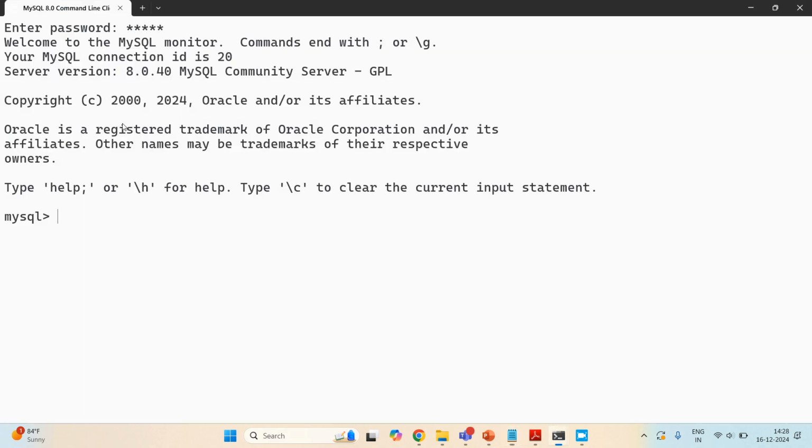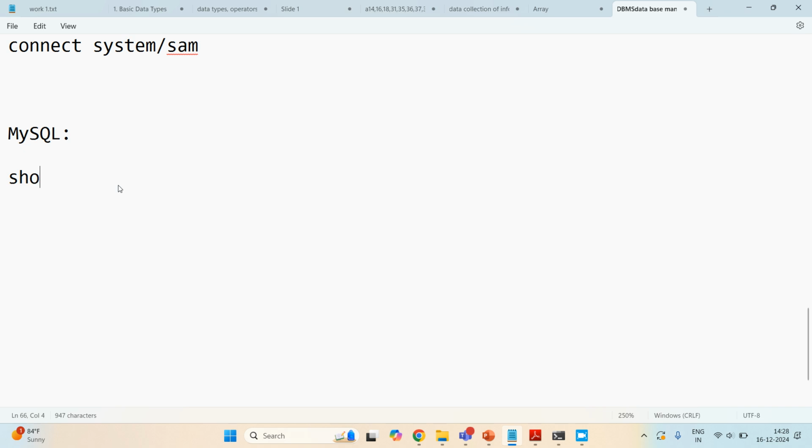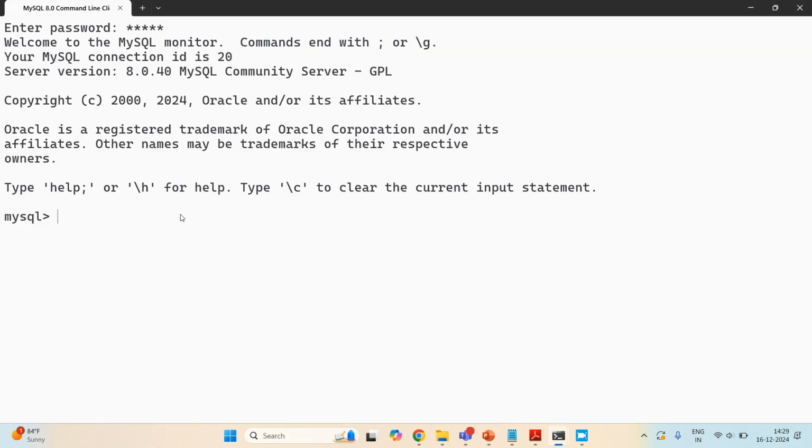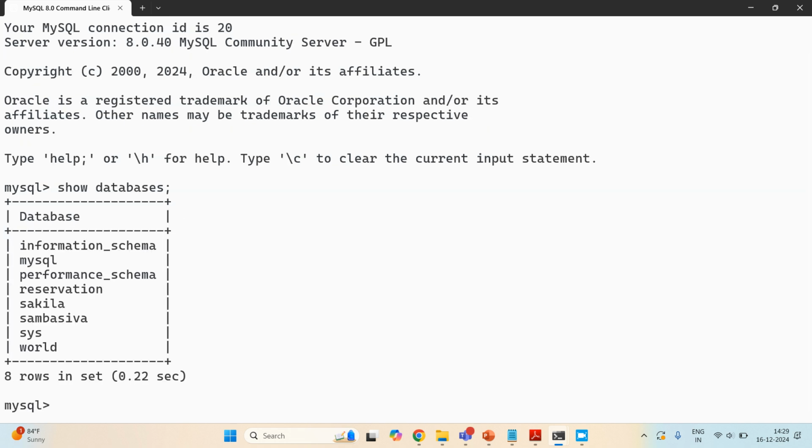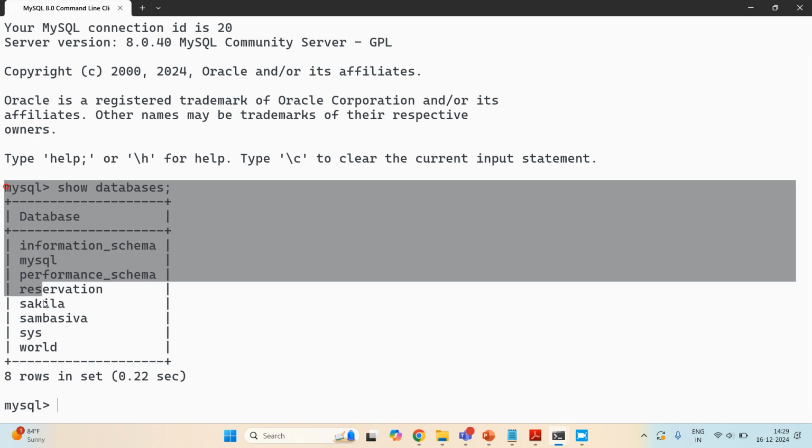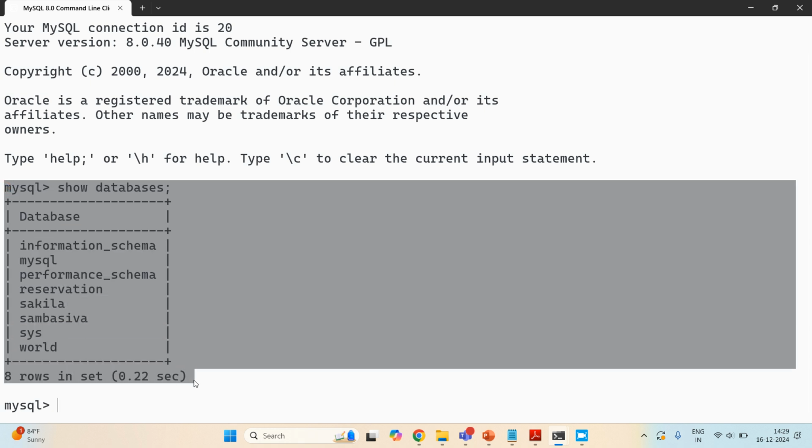In SQL we connect with the username. In MySQL we need to connect with the database. To verify which databases we have, use the command called show databases. If you execute it, these are the databases that already exist in your MySQL.